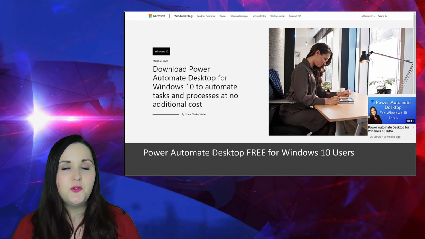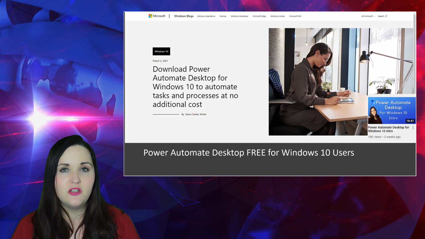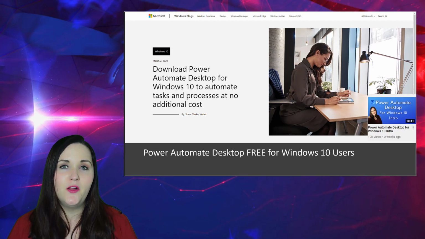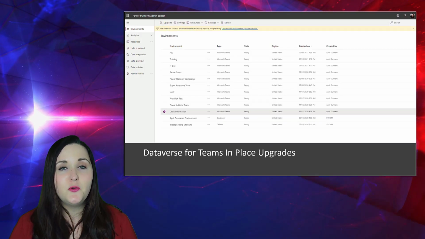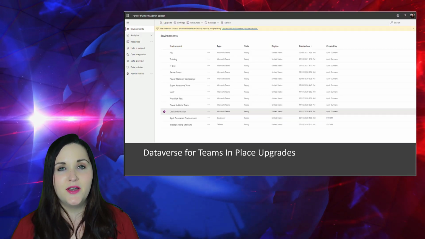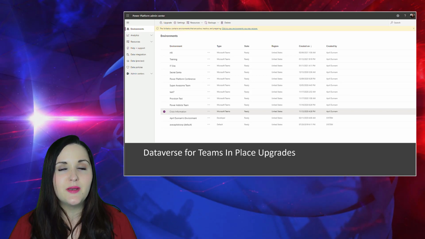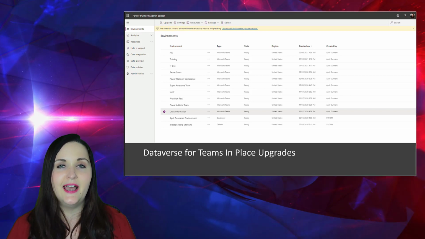If you want to see how to install this and how it works in action, browse my channel and I do have a video on that where I walk through a scenario of how to start using it. We also got a few Dataverse for Teams announcements this month. I'm a big fan of Dataverse for Teams, so I'm excited to see them constantly expanding and adding new features.